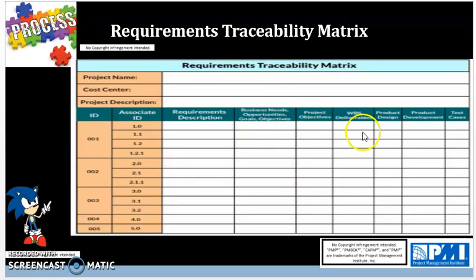needs, project objectives, WBS deliverables or work breakdown structure, which is really important. We'll talk about that later. Product design, product development, and test cases. Which part of the requirement is there? That's why you're here. And having the requirements traceability matrix ensures that each requirement is tied to the appropriate resource on a project team, which is accomplished through this matrix. And keep in mind that all requirements are tied to a specific WBS and a scope management plan, which we'll talk about on the next presentation.